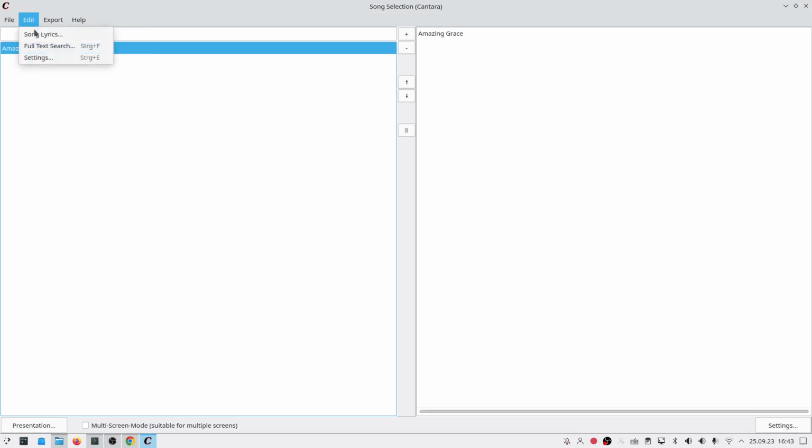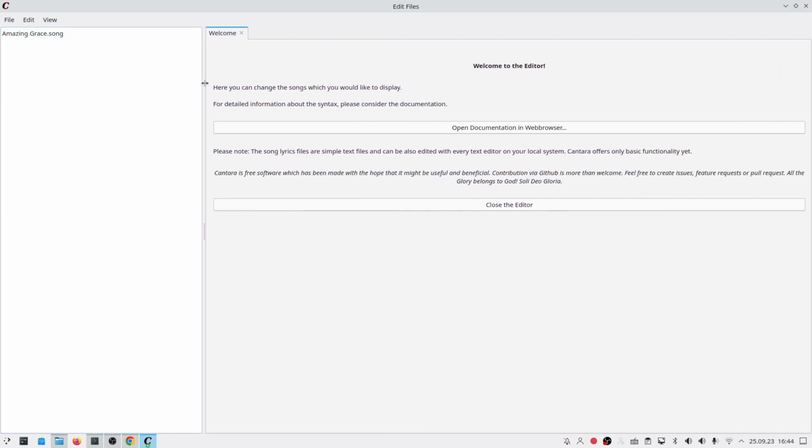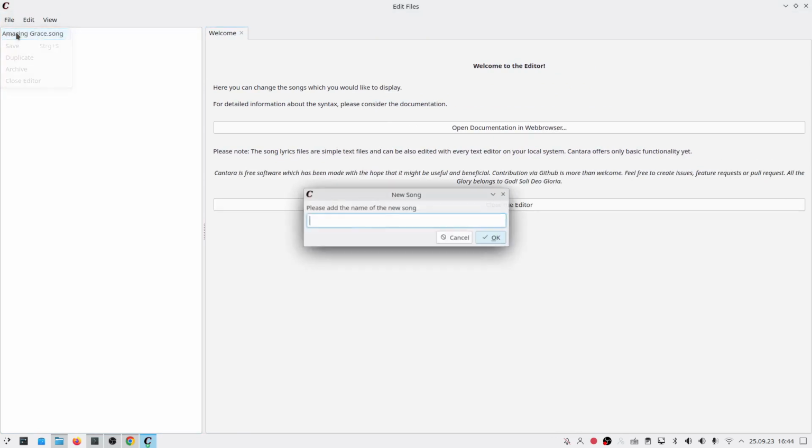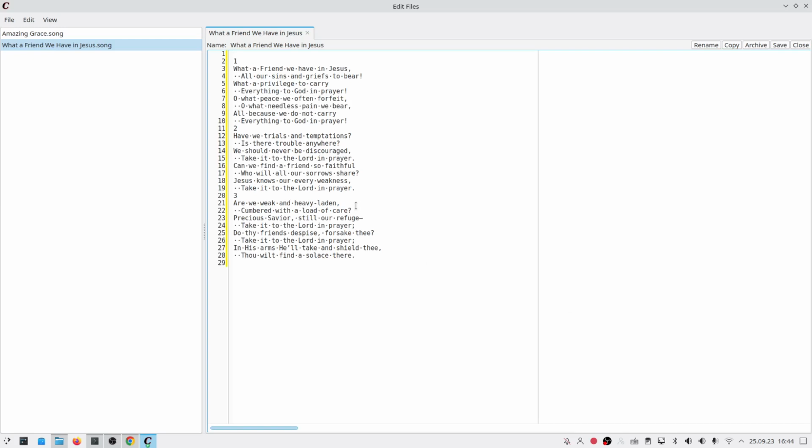You open the edit menu and press song lyrics. Now you have the files here which are in our song repository, and we can create a new song by pressing file, new. And we call it what we want to call the song name, in this case What a Friend We Have in Jesus. Okay, I press OK, and here I come to an editor where I can now just paste the lyrics.